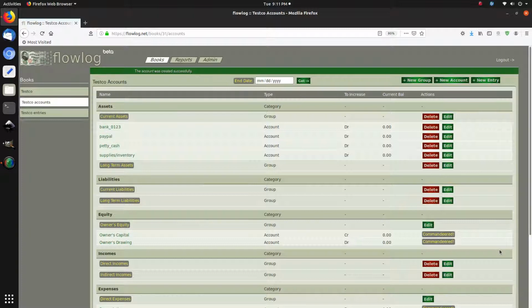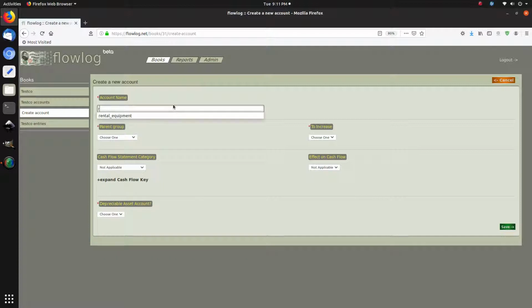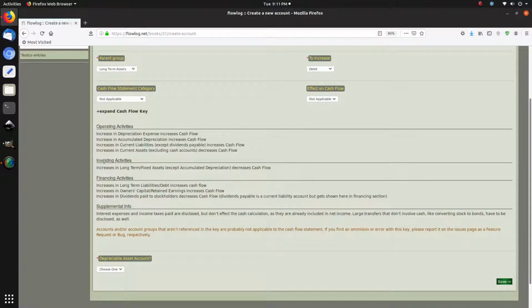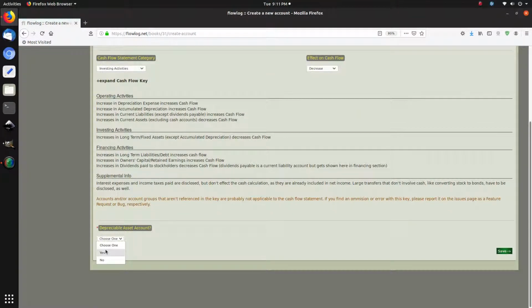Moving on to long-term assets, we'll go ahead and start with rental equipment. And if we expand the cash flow key, under investing activities, increases in long-term or fixed assets decreases cash flow. So that's what we'll choose, investing activities, and decrease. This is a depreciable asset, so we can choose yes and save.